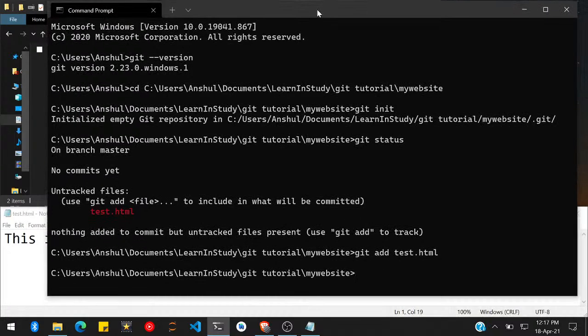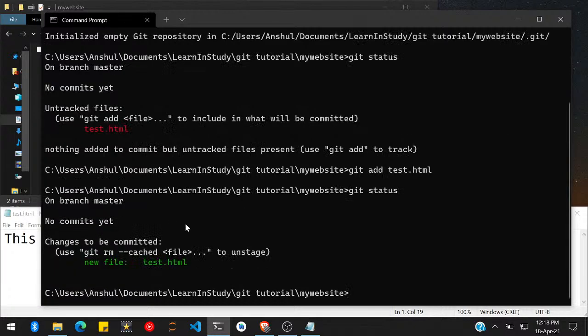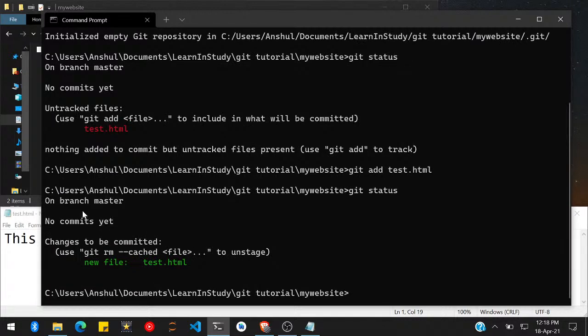Now the file test.html is on the stage. That means it is staged but not committed. The changes are not yet saved. Okay, so we already added. Now we will check the status. Now it says on master branch no commits, yes, that is obvious, and changes to be committed.